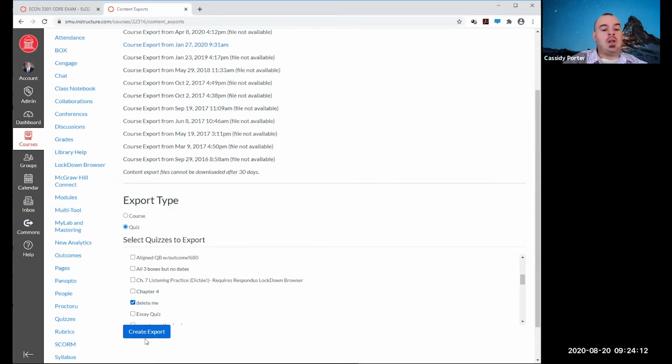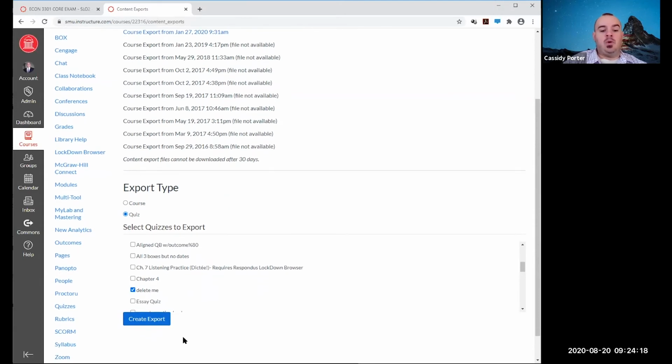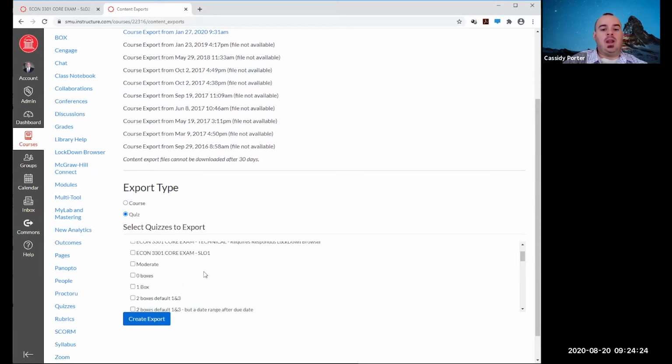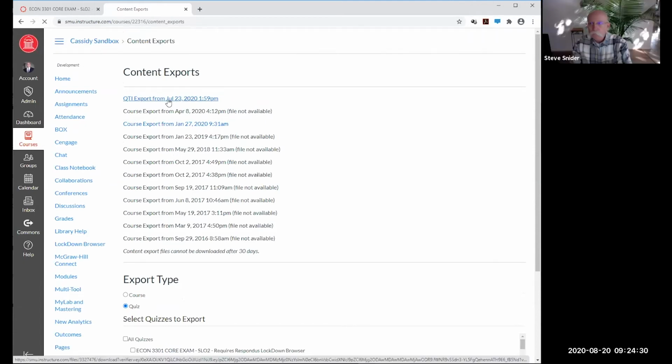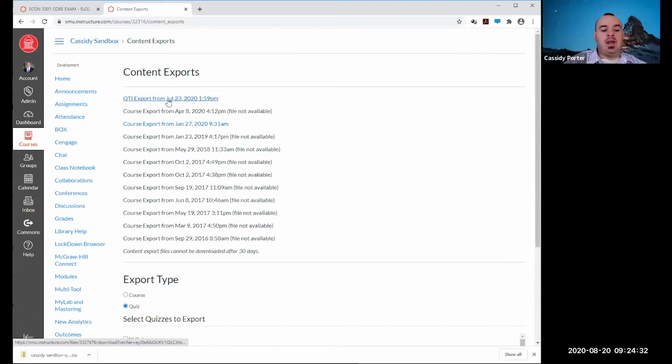So I'm not going to do this here during today's demonstration because it takes a while to generate that QTI file. So we don't want to wait on it. But at this point, I've selected that one quiz and I create an export. When that export is finished, it'll be listed here at the top. And you just click on it. And depending on how you set your browser, I've set mine to automatically download so you can see it downloaded here. You might get a prompt in the middle that says, you know, you want to save this file. Where do you want to save it?